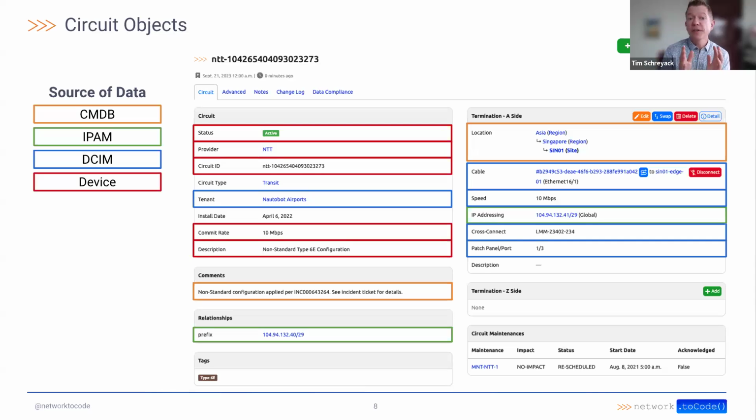So as you can see here on this example, I've got CMDB data that's highlighted in yellow. I have IPAM data highlighted in green. I've got some DCIM data highlighted in blue, and then I have device-specific information highlighted in red, all consolidated into one easy to consume view. And this is only possible when you have a tool like Nautobot that has all of this data, or at least aggregation of all this data into a single place. And this is one of those times where you say, this really demonstrates the power of a tool like Nautobot.